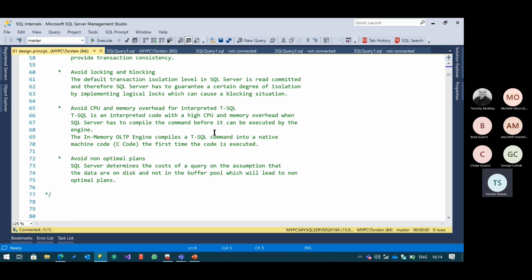The last point, and again, these kinds of arguments I took from the official Microsoft documentation, is avoid non-optimal plans. Whenever SQL Server creates an execution plan, the overall structure and the operators which are used in the execution plan assume that all data are on disk only, because this is for sure the worst case.